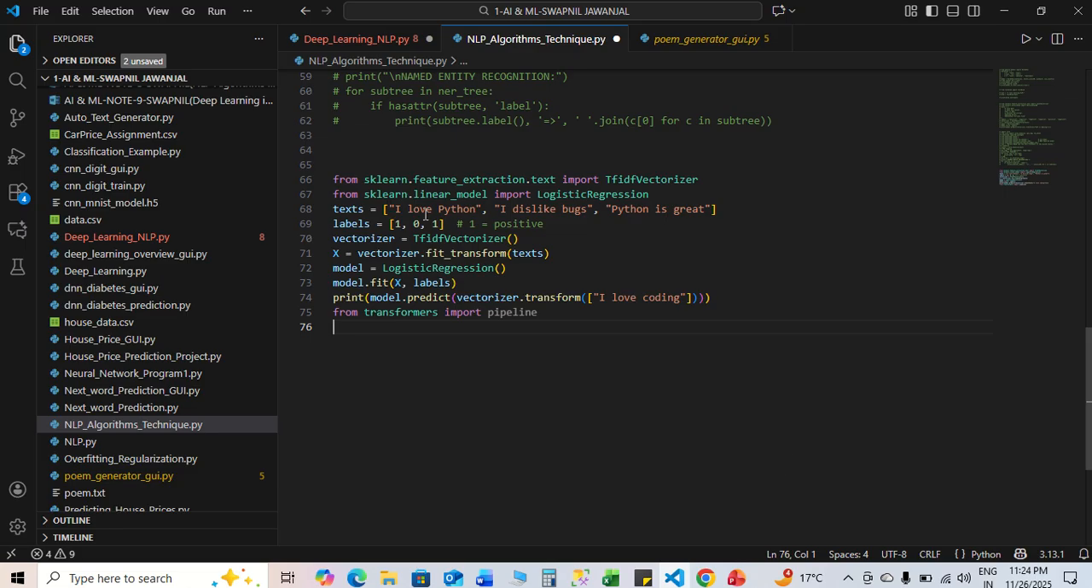So the text is like, I love Python, I dislike bugs, and Python is great. So the labels are 1, 0, 1. 1 is positive, 0 is negative, and 1 is positive. So overall it's positive. Print, for this, I love coding.